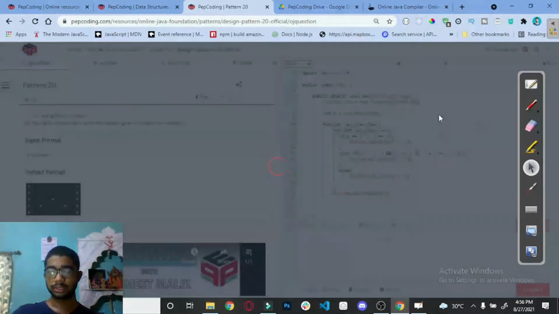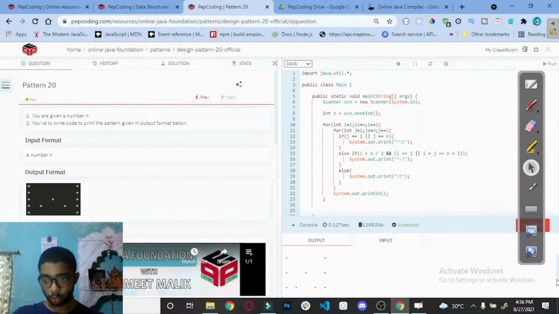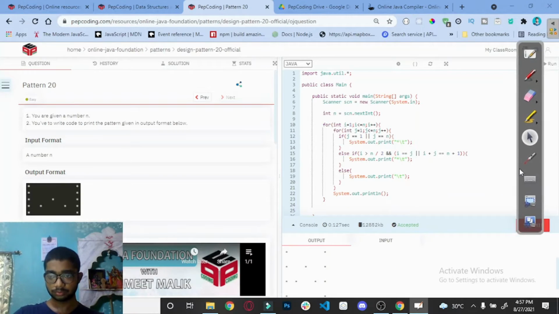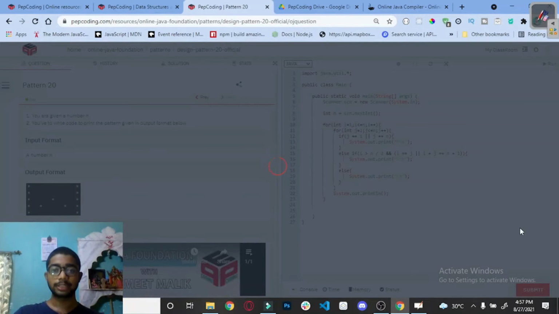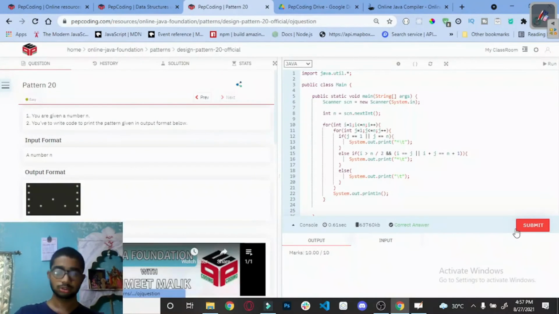Now clean it, now run it again and check. We are getting the expected output, that is the English letter W. Now submit it and check if all the test cases pass or not. So here you can see all the test cases pass.